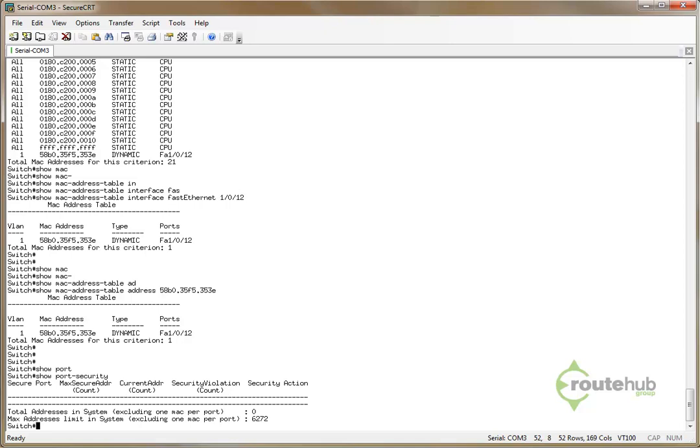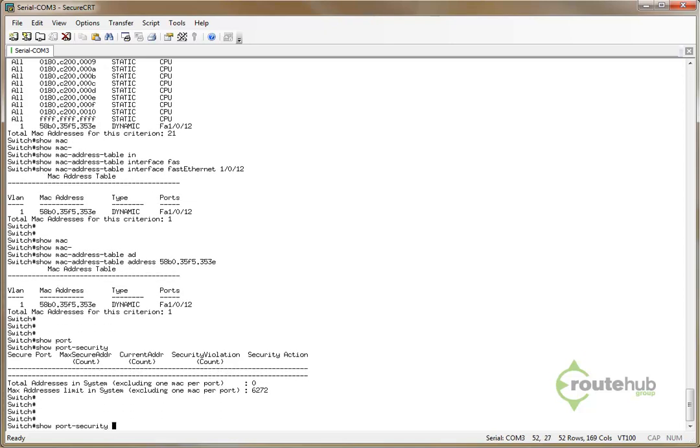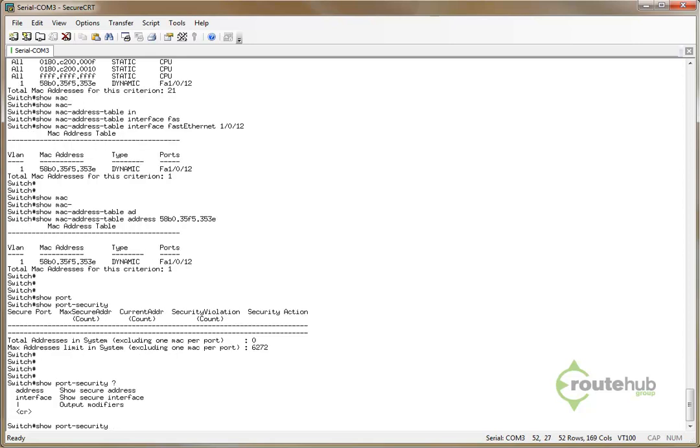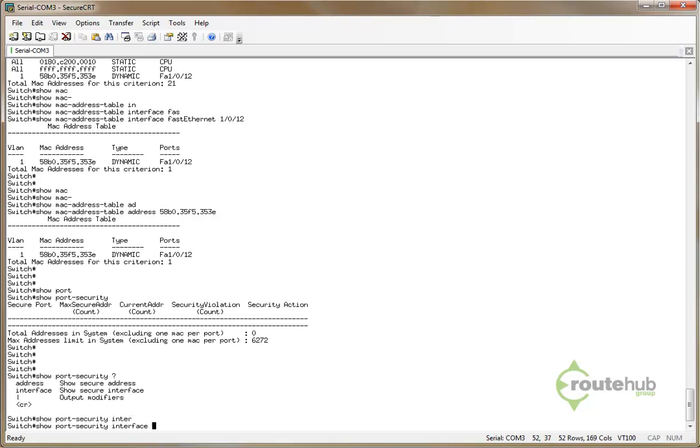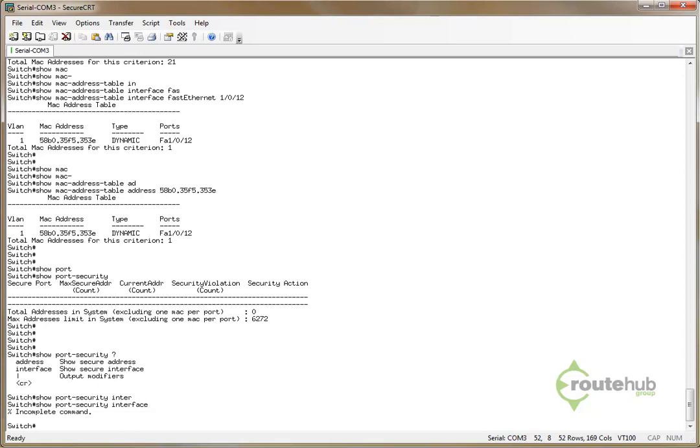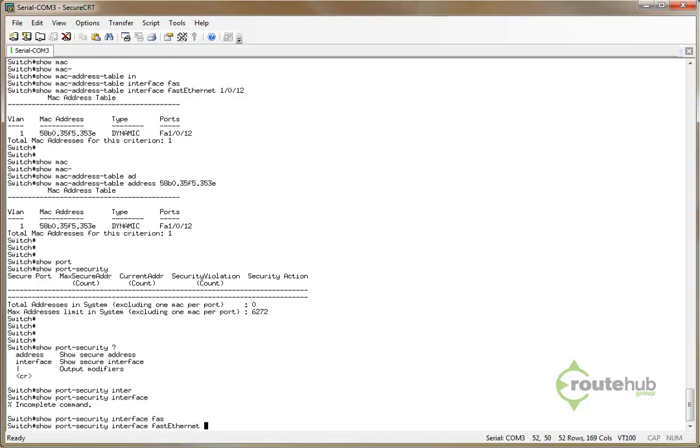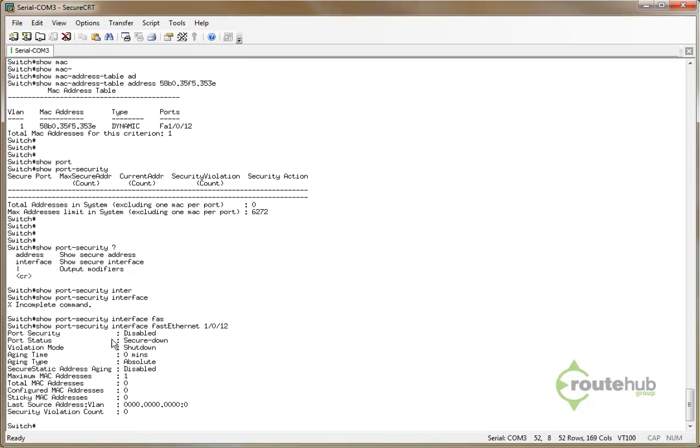The other port security commands that we can use include the following. So let's scroll down and let's do show port-security, then question mark. We can do address or interface with port security. Let's start with show port-security interface, followed by the interface that will be enabled for port security, which is FastEthernet 1/0/12. So let's go back up, say FastEthernet 1/0/12.